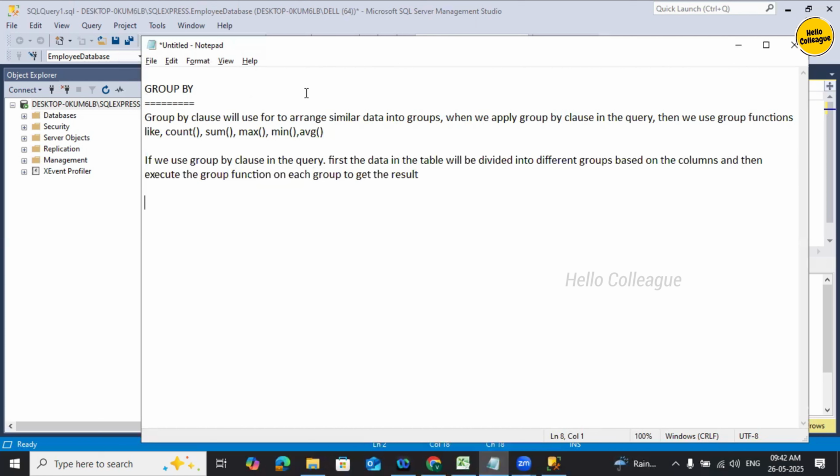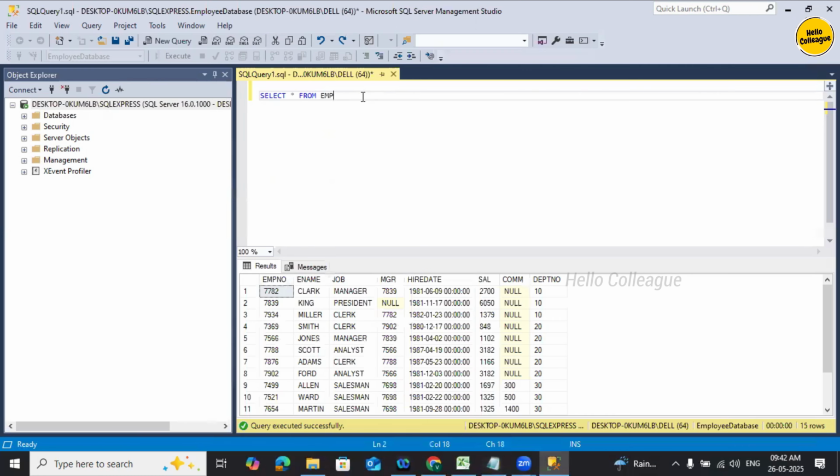Let's see how we can use this group by clause. Let's say I wanted to find out the number of employees working in the organization. I want to identify the number of employees working in the organization. Let's say I have a situation like this. Then what we can do, I'm using this employee table. In the employee table, I can see all the employees who are working in the organization.